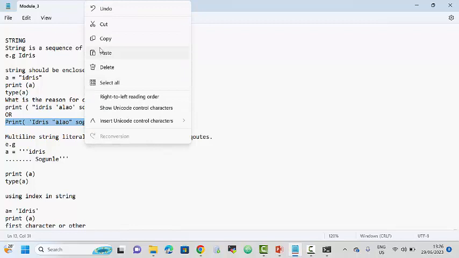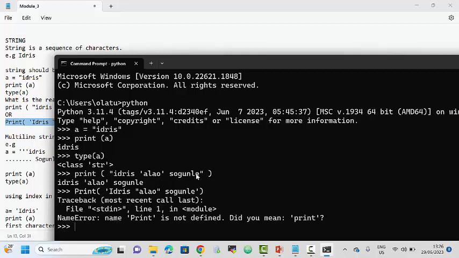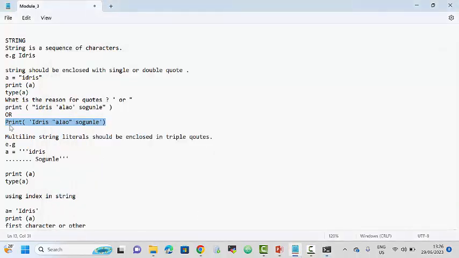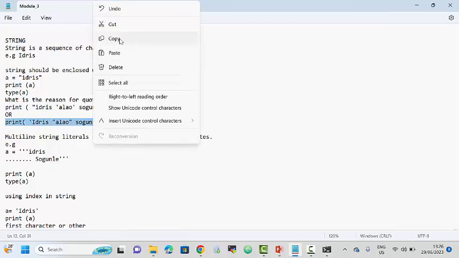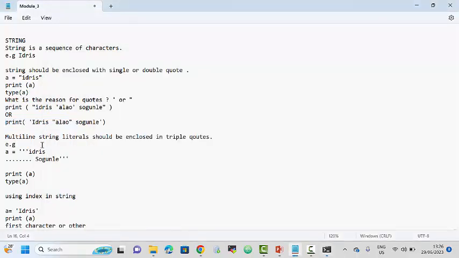Let's have a practical side to that. All right. You can see print, single quote start with Idris, double quotes at the middle name, and you close it with single quotes. Print. Oh, this is giving us an error. Why the error? I'm starting my print with a capital letter P instead of a small letter p. So let me change this to a small letter p. All right. Let me copy it again and paste on the prompt. So you can see this is correct. Idris Sogunle. Now let's move on to the second agenda for today.